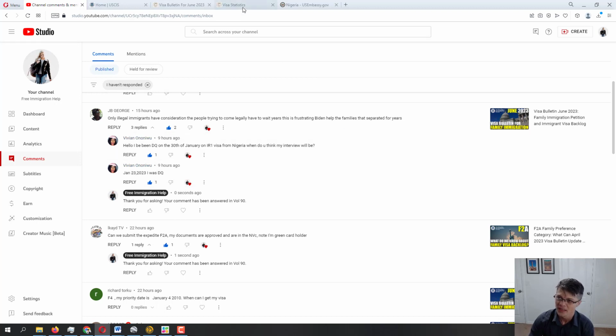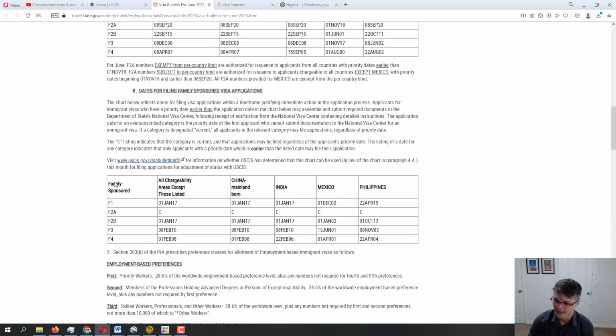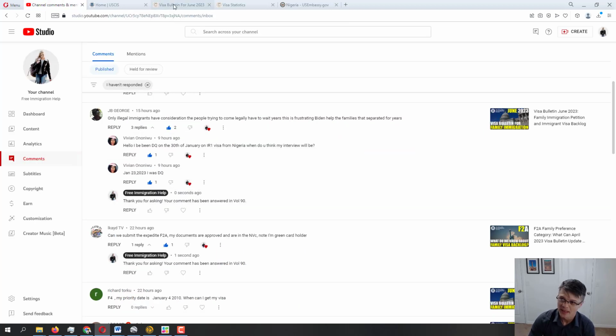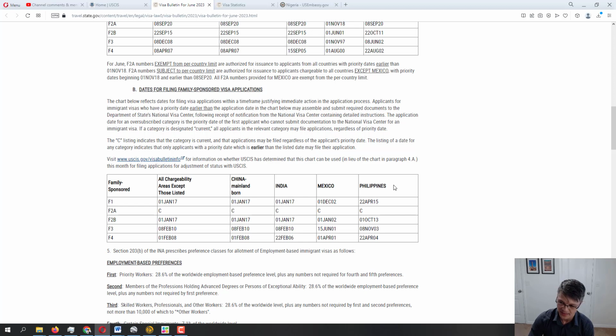I'm going to look at the all chargeability area. So let's see, there's graph B. We're going to look at the all chargeability, but again, Richard, keep in mind that if your beneficiary is in any of these countries, China, India, Mexico, Philippines, they do have their separate chargeability areas. China is the same at the moment, at least the same priority date as all chargeability. But India, Mexico, Philippines, they do wait a little bit more, most likely because the immigration numbers are heavier from those countries. But we're going to look at the all chargeability area.